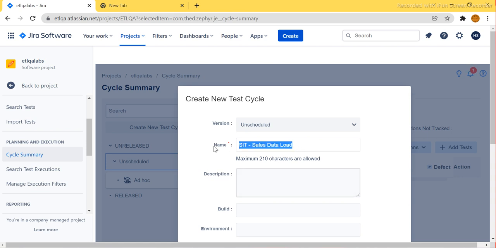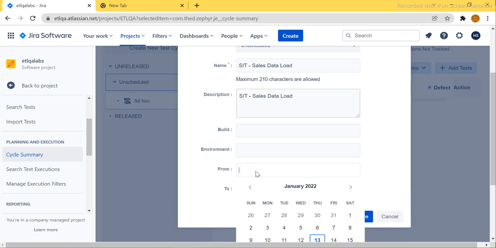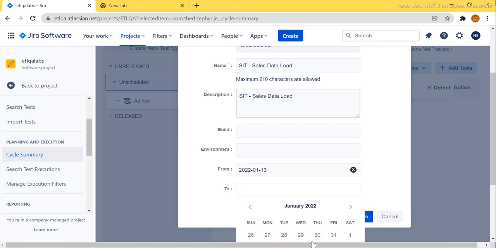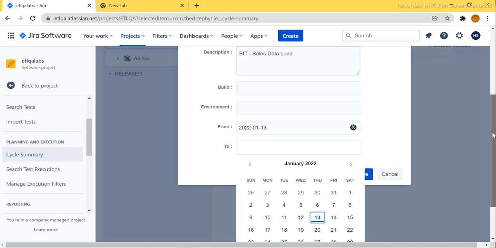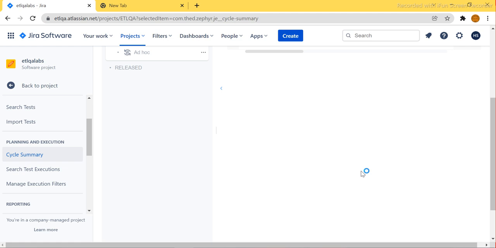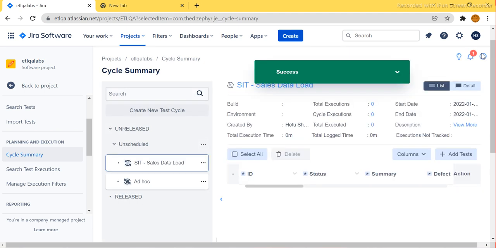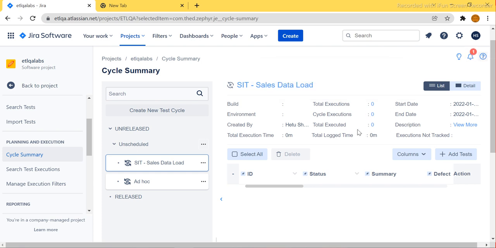I can keep some description, but I'm just copy-pasting here. Okay. You can set the start date and how long it will take, etc. Maybe you will take one week, something like that. And just give some name here. Now this particular cycle will be created, guys, and once it is created, we have to pull the test cases in that particular cycle, and then we have to execute the test cases.